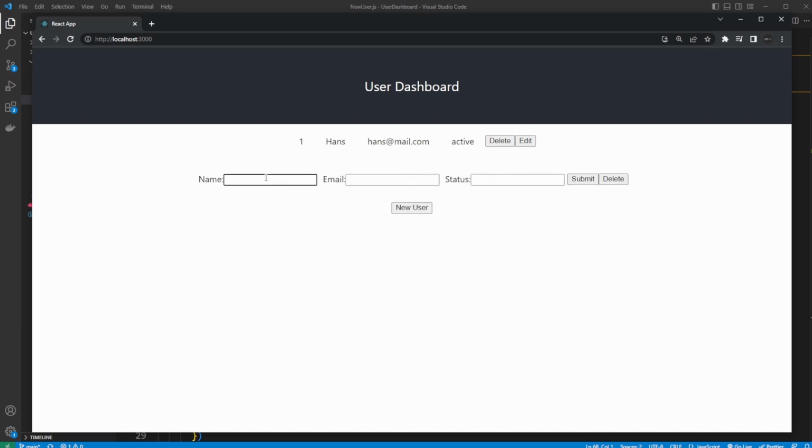So let's do a name. Let's see if we can be a bit creative today and actually use proper names and emails and statuses. We'll say Eva, and we have Eva at Gmail.com. Let's say her status is also active. Remember, all the statuses are just strings, so they can be whatever. But we can then submit this one.